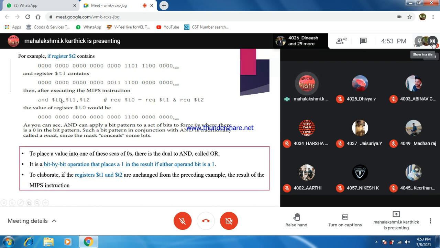So register T0 la result store ஆகுது. What is the operation performed in between T1 and T2? It's an AND operation. So ampersand symbol is used. This is a command line for our understanding they have given. Have you found out the answer? You got this answer, students? இது ரொம்ப simple தானே இது.